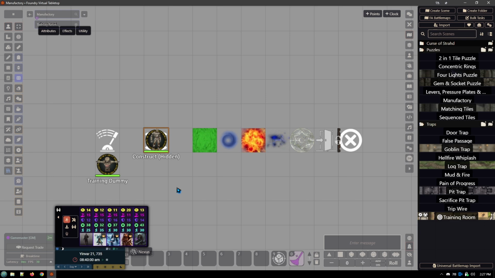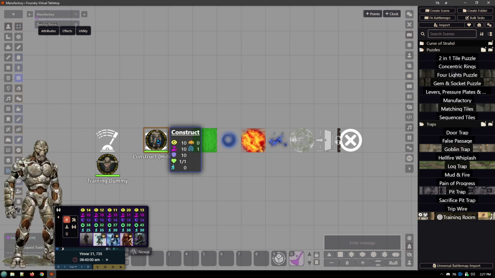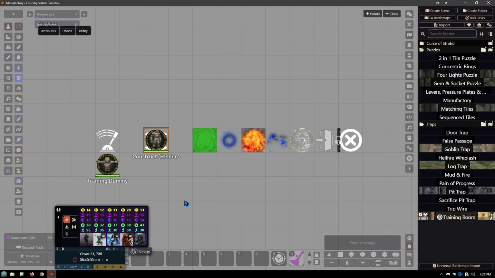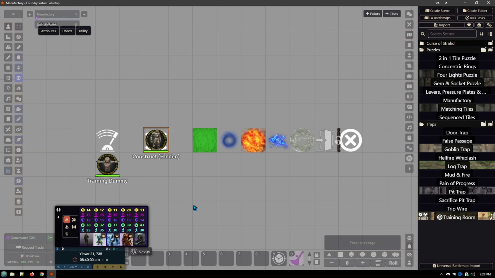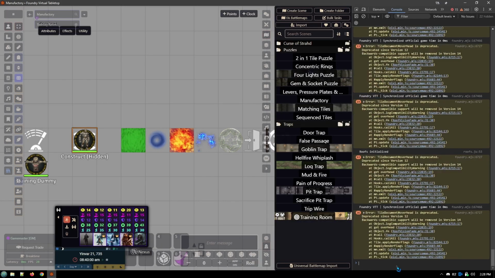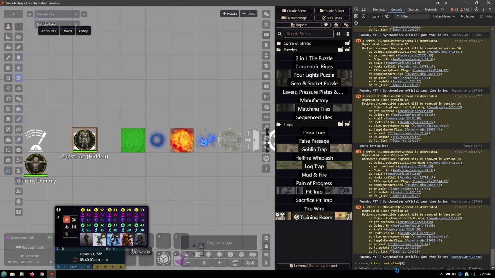So for example, if I wanted to look up the flags on a token, then I select the token. It's important the token is selected. This won't work if you have the wrong token selected or if you have no token selected. So I've got the token selected. I hit F12 to bring up the console. And then you type in canvas.tokens.controlled[0].